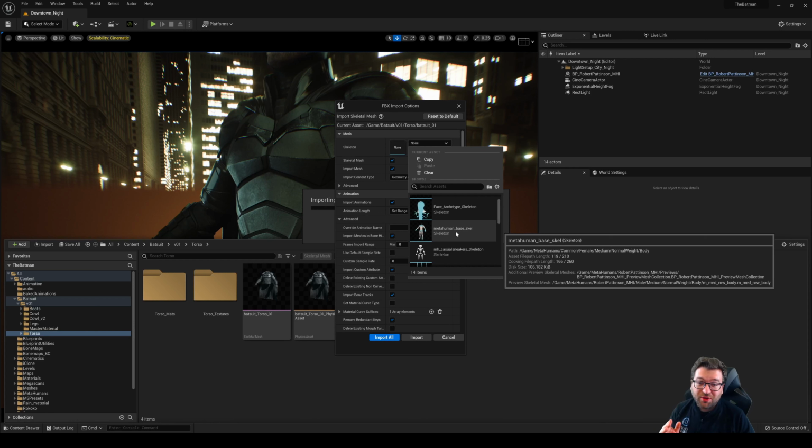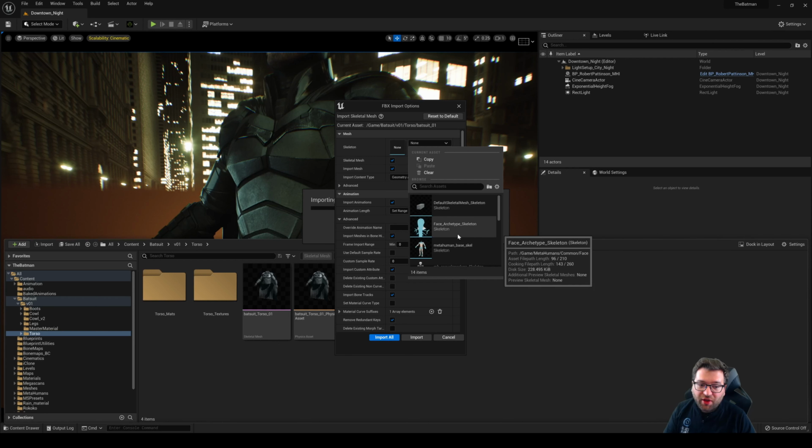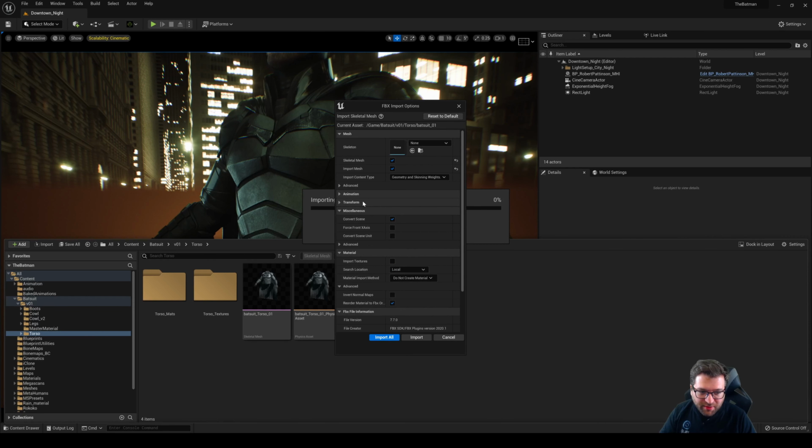I just want you to know what I did was I used this base skeleton for all the body parts, and then the cow actually used the face archetype skeleton, which is the skeleton that is in the metahuman face. So everything is identical pretty much in terms of a rigging and skeleton perspective as the metahuman. It's just custom meshes basically bound to that skeleton on top of it. That's how you want to think about it.